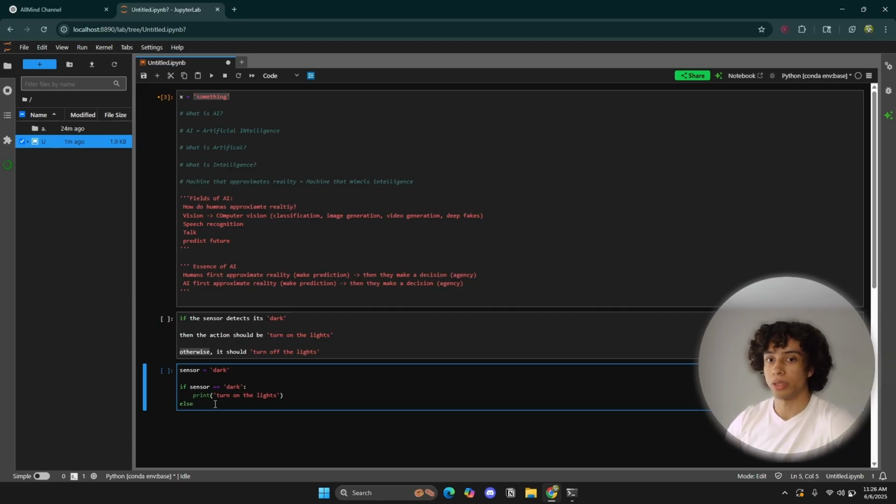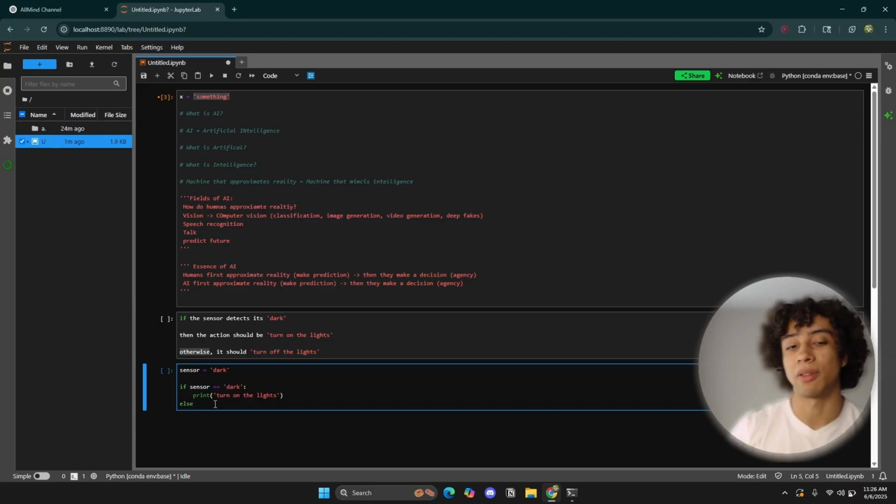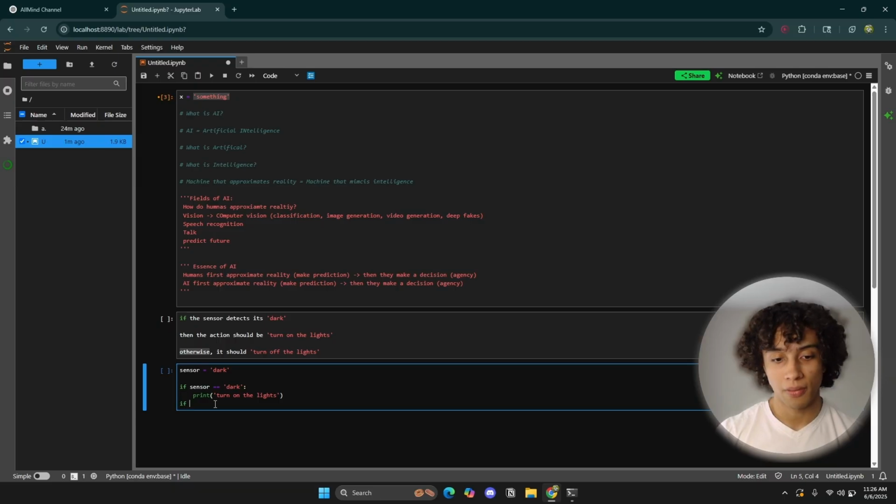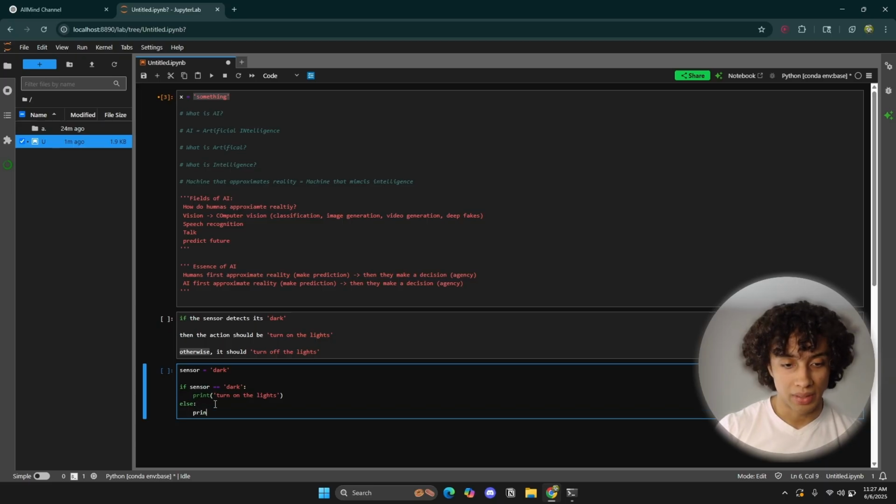So what is the other alternative? Well, the other alternative is that it has to be bright outside, right? So we don't have to specify that. We don't have to say if, otherwise, sensor is dark. No, we don't have to do any of that because we already know the other alternative is going to be light. So else print turn off the lights.